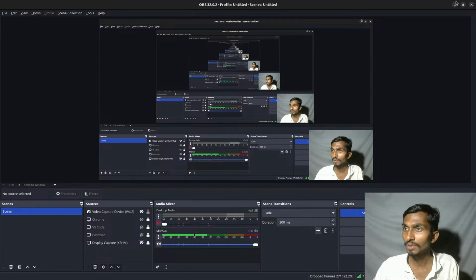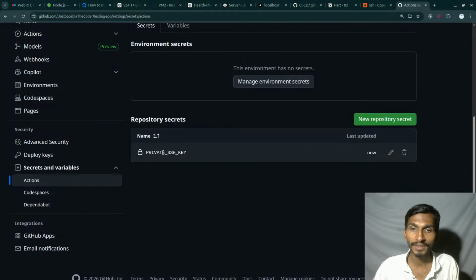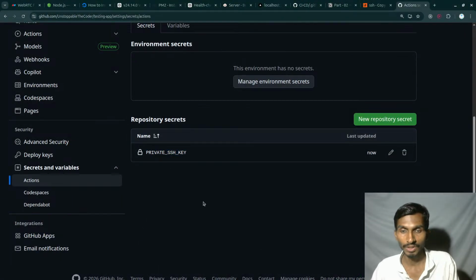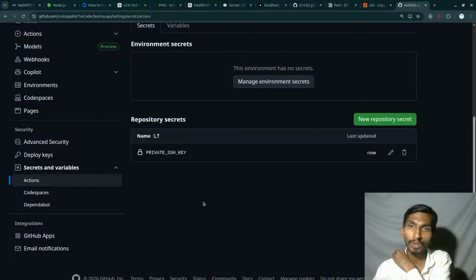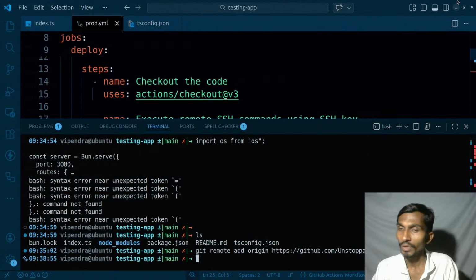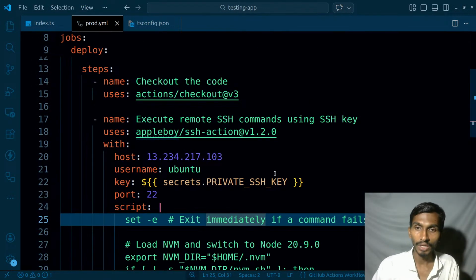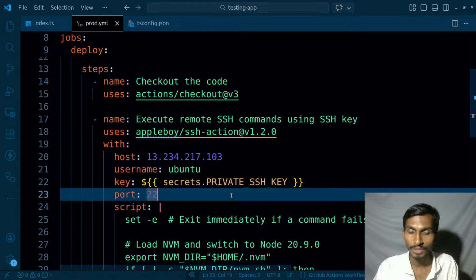Once the secret is added, now I can just simply show it back to you. So coming back here, I just simply added the secret. Right now I have this private SSH key over here. As I have this particular private SSH key, whenever I push the code to GitHub, it will be able to use this private SSH key from here.